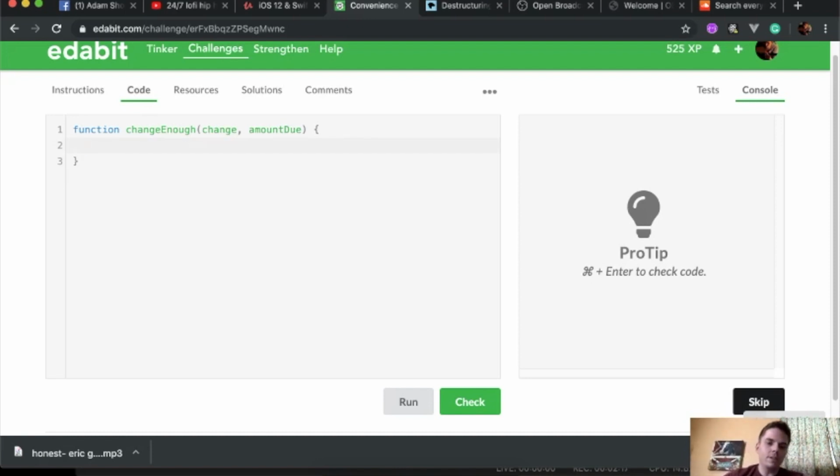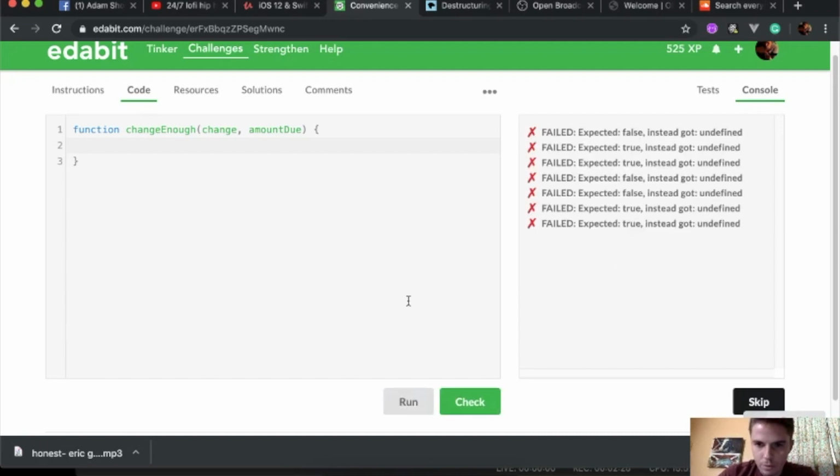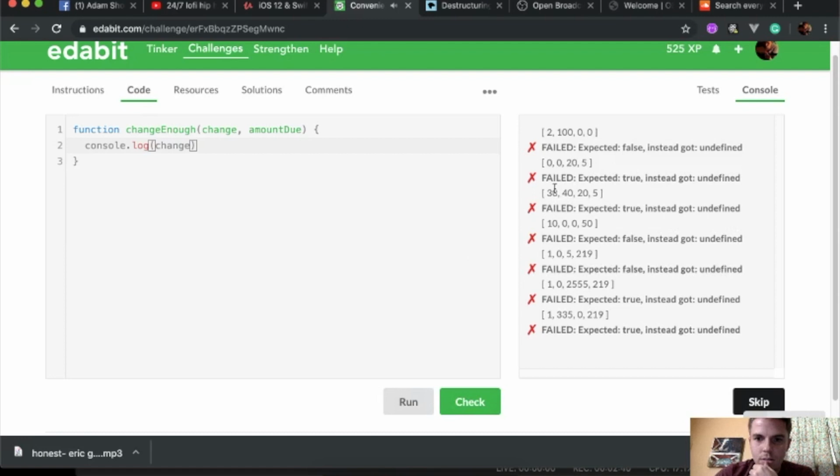So right off the bat, let's see if we can get something coded up here. First thing I want to do, let me see if I can check what some expected outputs are from this exercise. Let's see if we can console.log out the change. Okay, so change in this case is 2, 0, 0, 0, and so on, and the expected outputs are false, true, true, false.